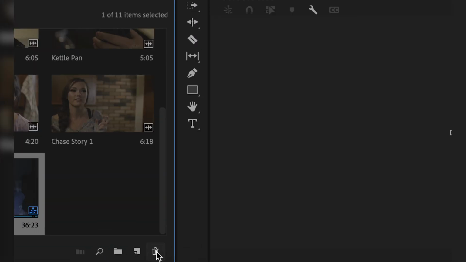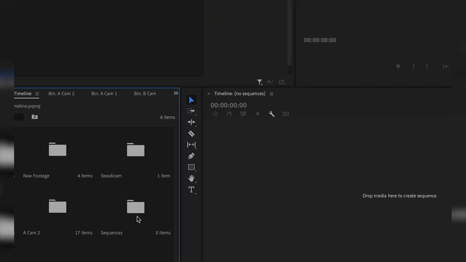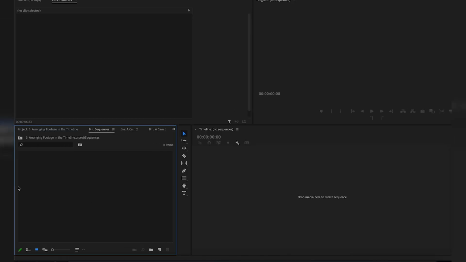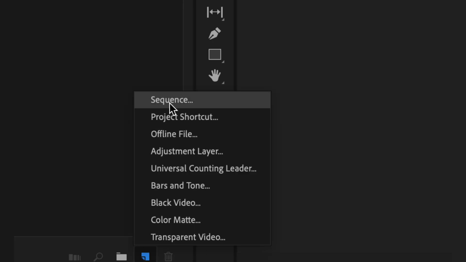This one I'm going to delete for now because I don't need it. But when I'm ready to make a sequence and edit, the best thing to do is open up a sequences bin, come down to this, I call it the post-it note menu. This is a new item menu, but it looks like a post-it note. You click on this and you can make a new sequence.